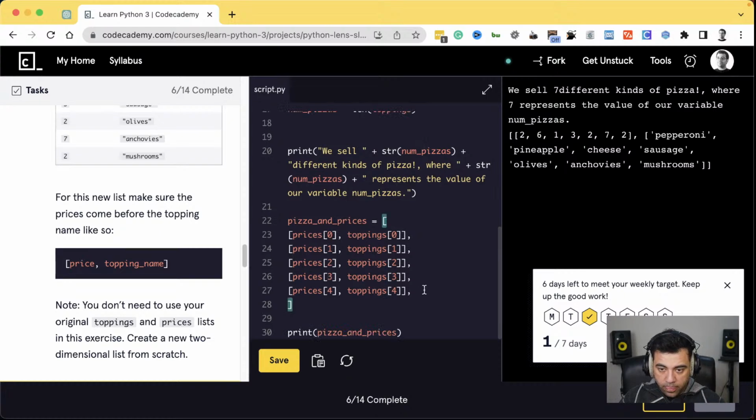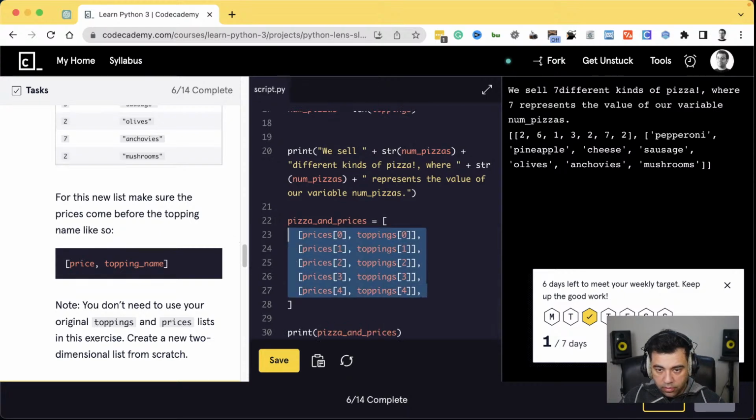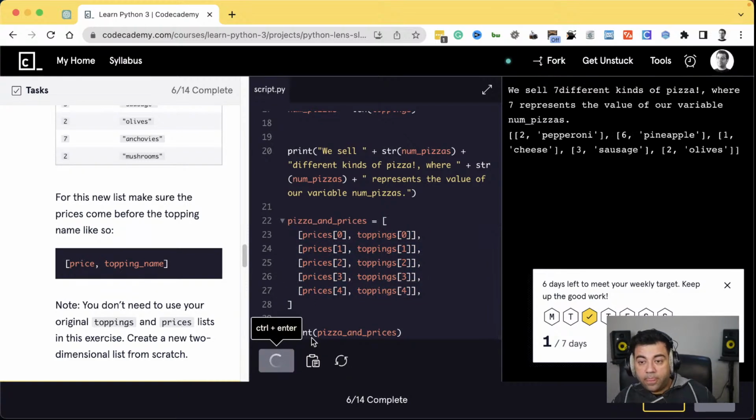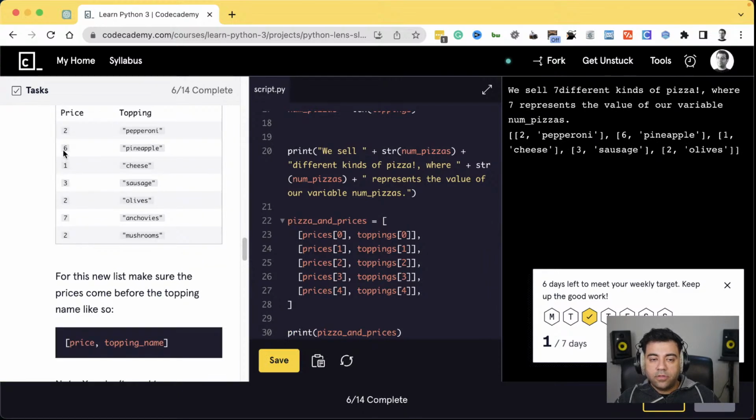Okay, I'm going to put this one like that so it looks cleaner, and just save it, and we'll see. See, now this is doing fine. 2, 6, pineapple, then cheese, and this and that. So we should do it till 0, 1, 2, 3, 4, 5, 6. So about 6 of them.